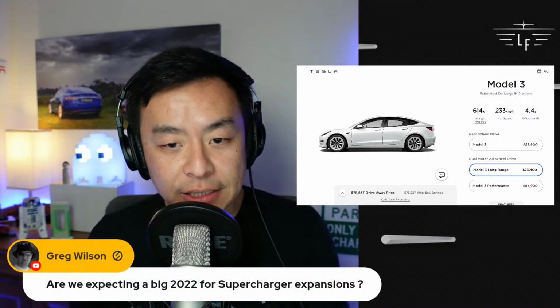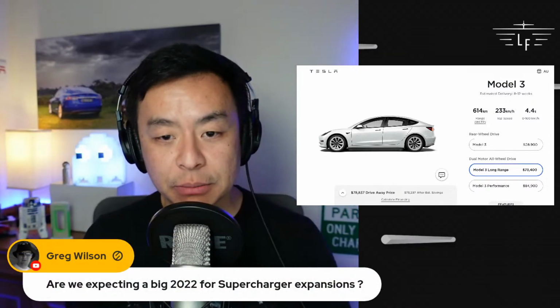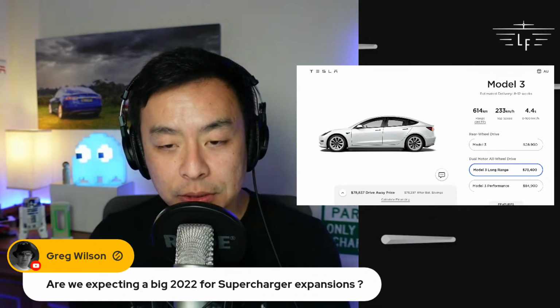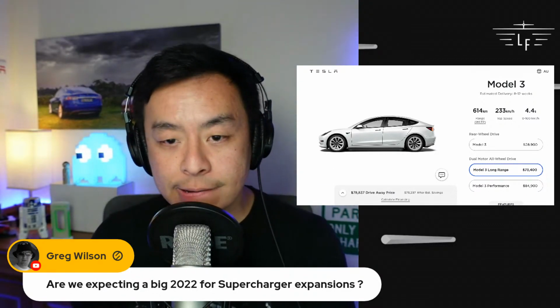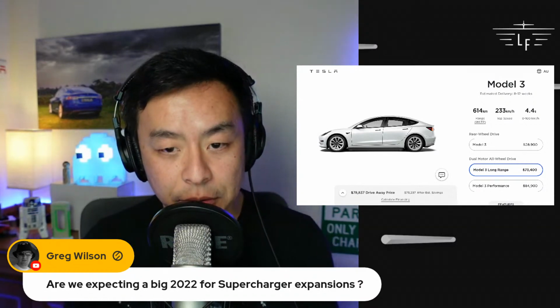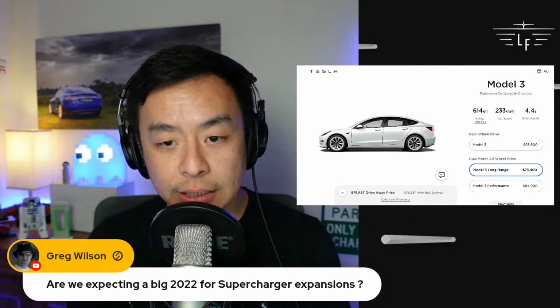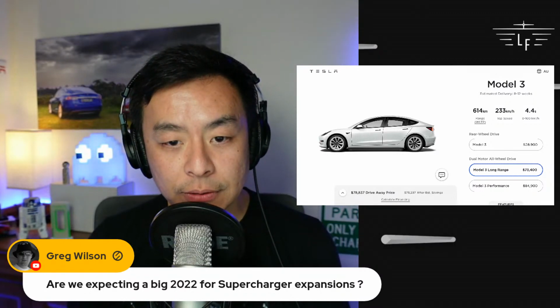So Greg was clarifying, yes, big 2022 for supercharger expansions. If you look at the supercharger map on the Tesla website, there are actually a lot of superchargers coming up. So maybe we could do a live stream on that, have a look at the supercharger map in Australia, and see where the places are that they're going to expand to.